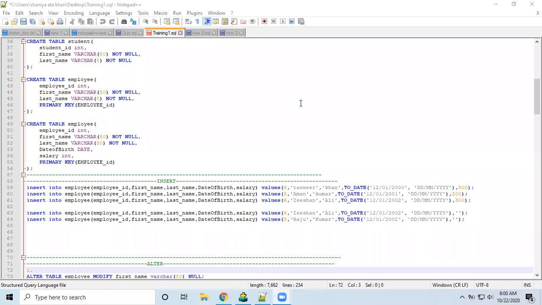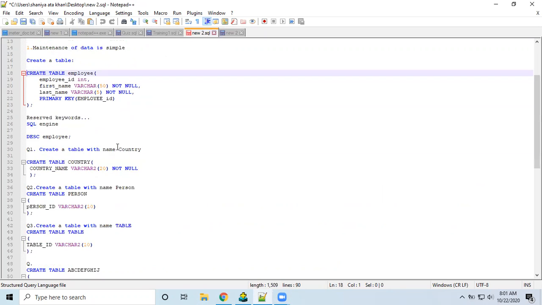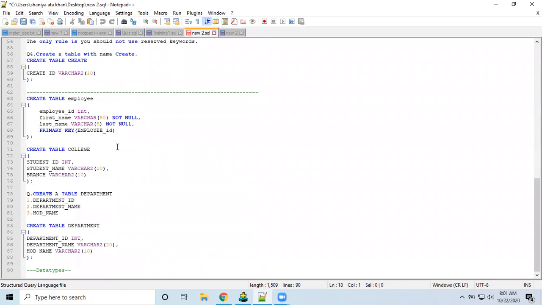Yeah, hi friends. So in the last session we discussed creating a table in a database. Today's session we will try to understand how we can insert data in a table. Okay, so let's take one simple example of this. Let's start from here.